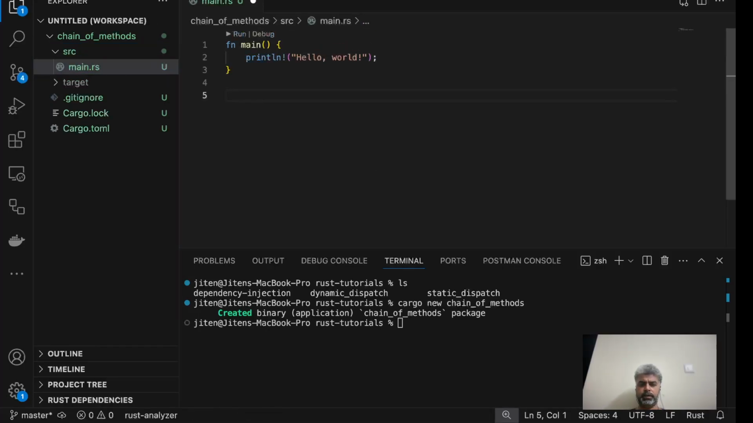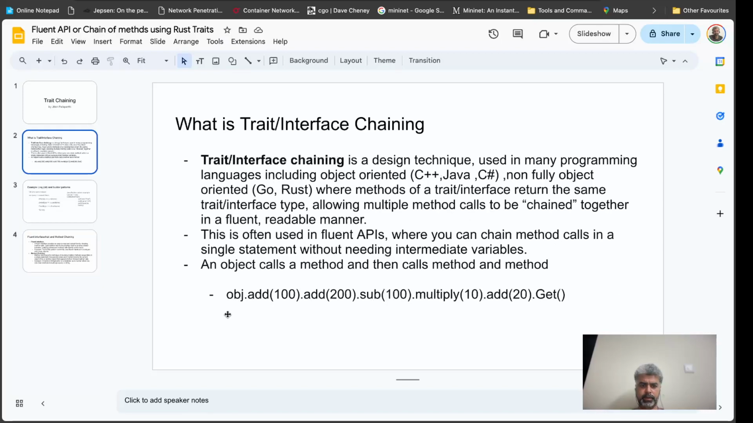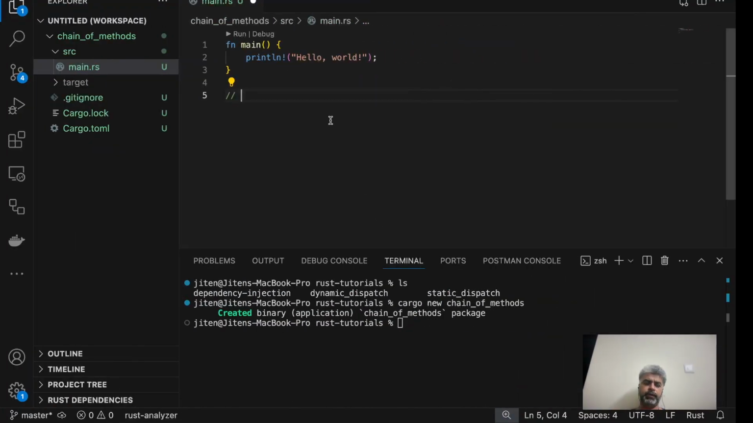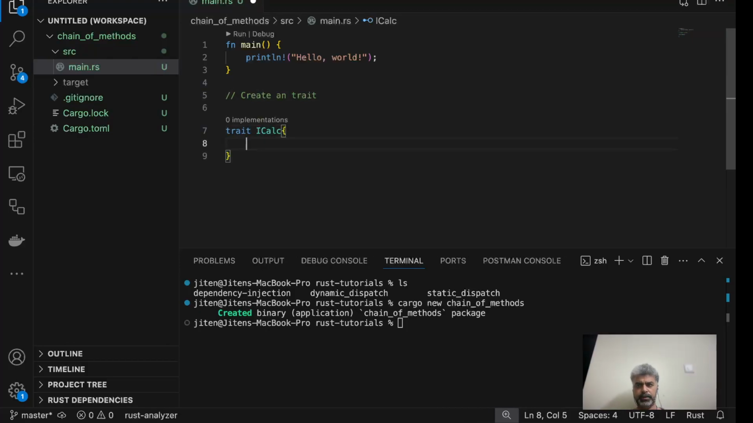So what I do is I would like to achieve the same thing, something like this. So how you can achieve it is to create an interface. Let's say I create a trait. I'm sorry, I create a trait which is called ICalc. ICalc is a trait for a calculator.